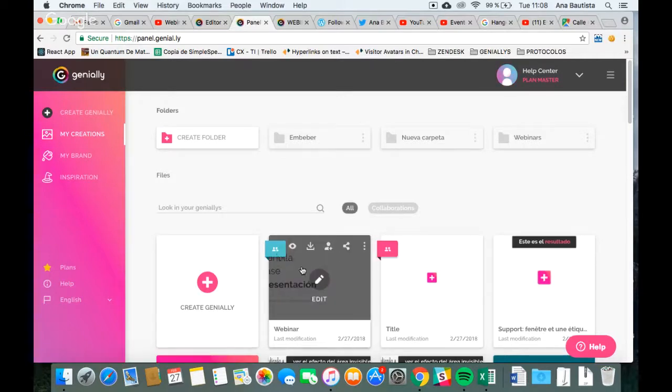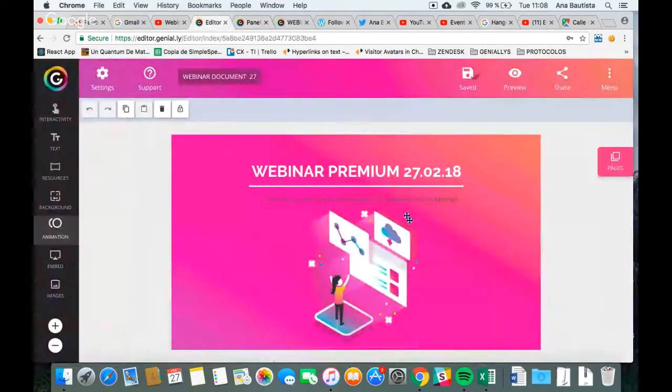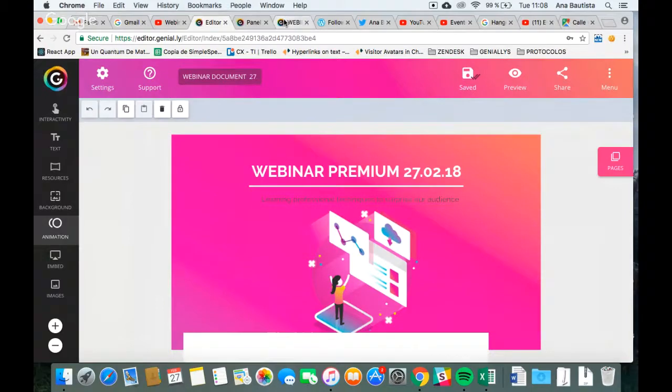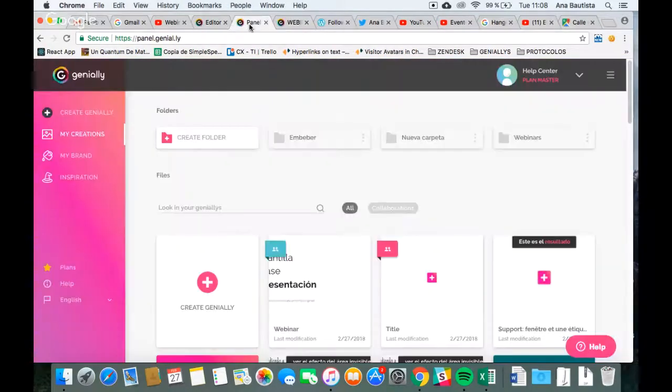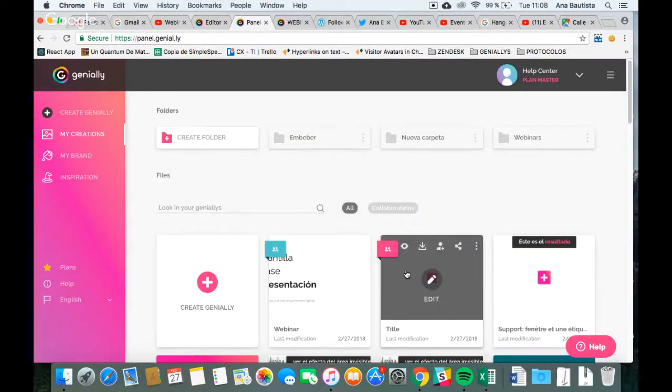Whenever you send collaborative, please keep in mind that the other person is going to be able to do everything inside of that Genially. So if I share this Genially with someone, that person can move everything, can delete things from this Genially. I'm not going to be able to recover it. It is as if you were working on that Genially.